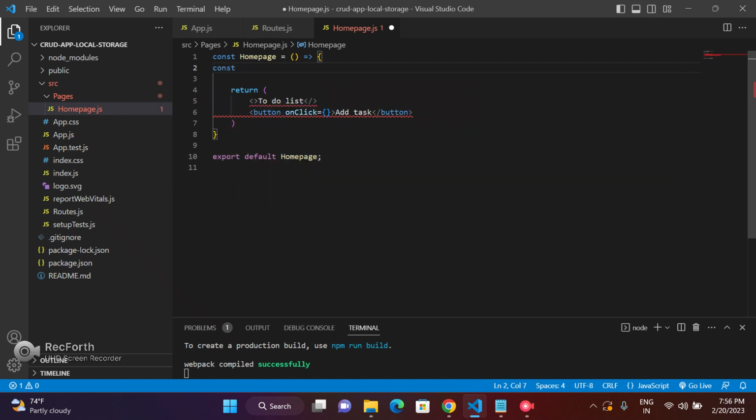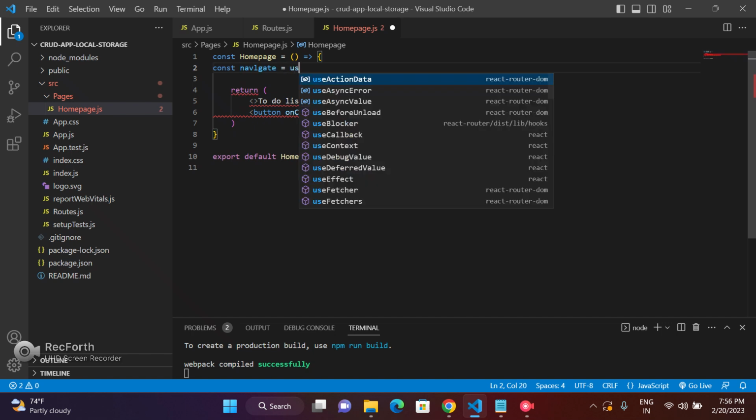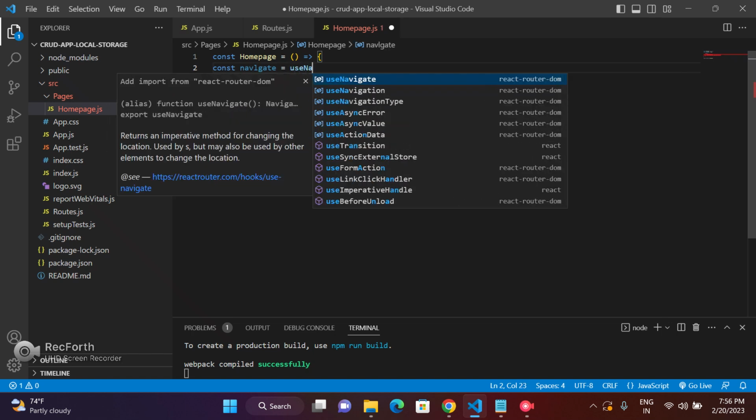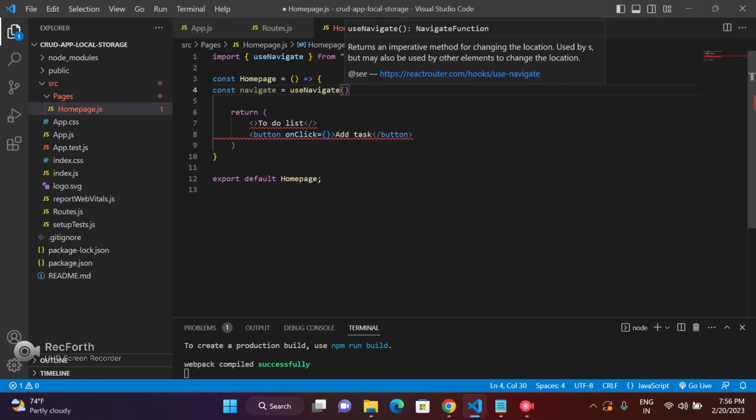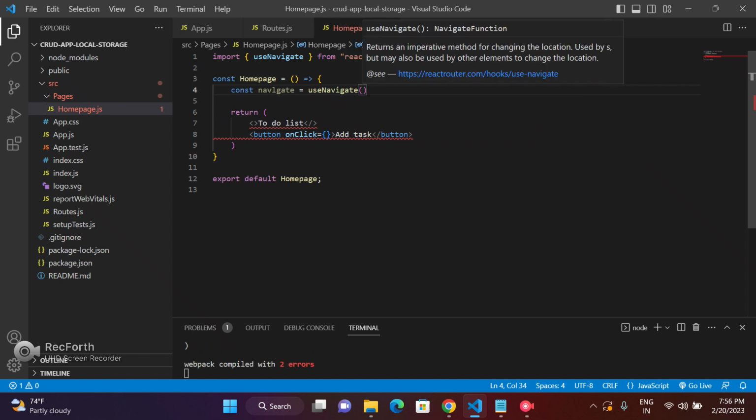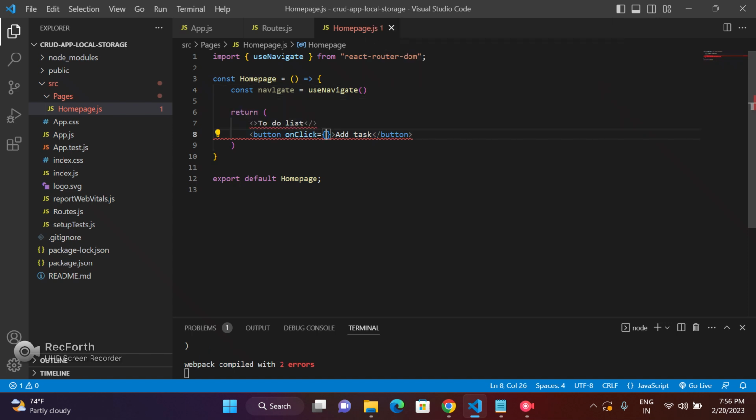So for this we need to use navigate. You know navigate? Why do we use navigate? Navigate means navigating between components, to navigate from one route to another. And to use navigate we also need to create useNavigate.